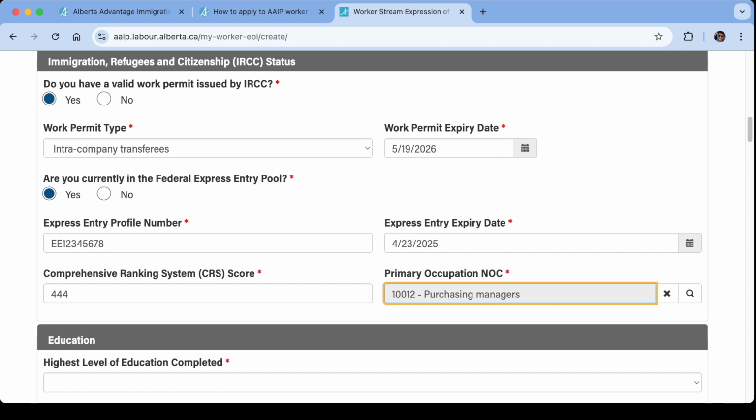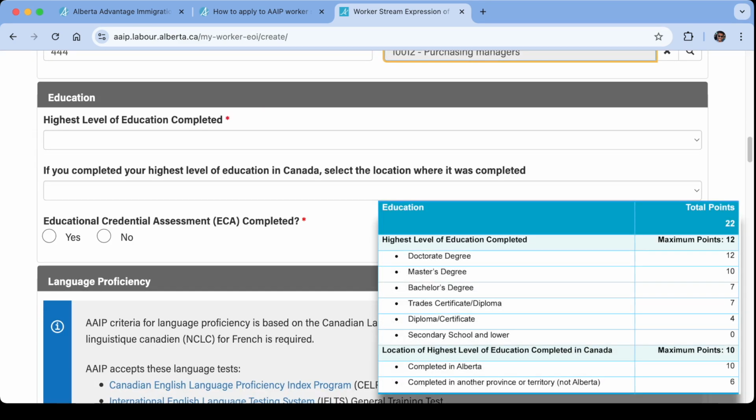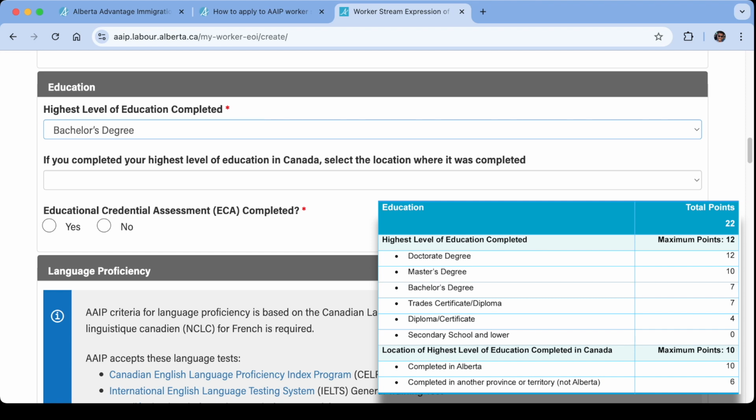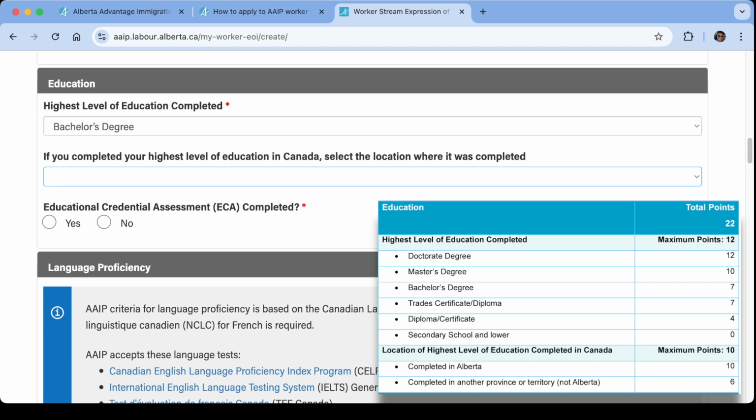Okay, next comes the education. Here you would provide the highest level of education that you have completed. Secondary or school is the lowest, doctorate is the highest. Depending on your situation, you would select your highest level of education. Let's say for example, I would select bachelor's degree. If you have completed your highest level of education in Canada, select where the location was completed. So there you have only two choices, Alberta or outside Alberta. Say for example, I completed my education in Alberta.